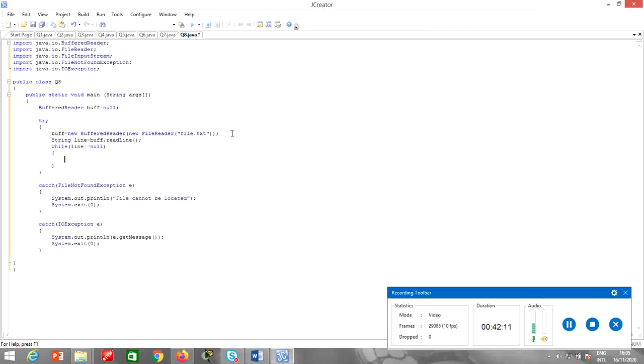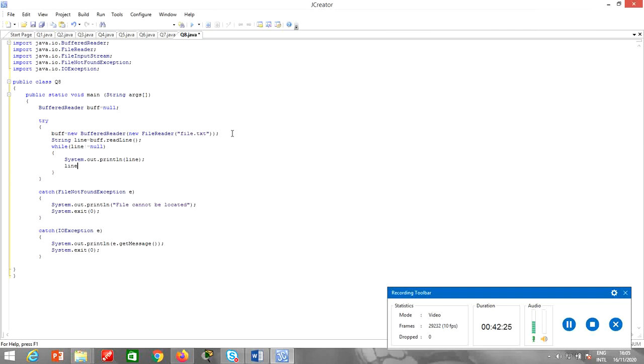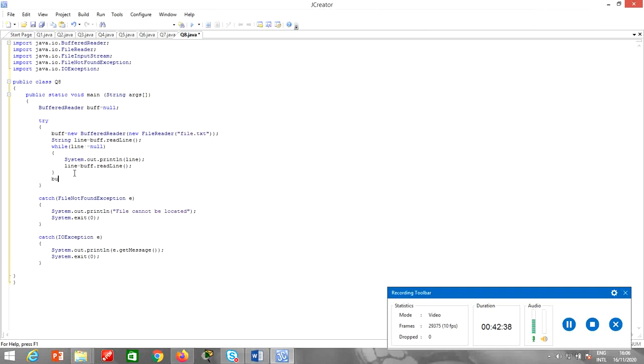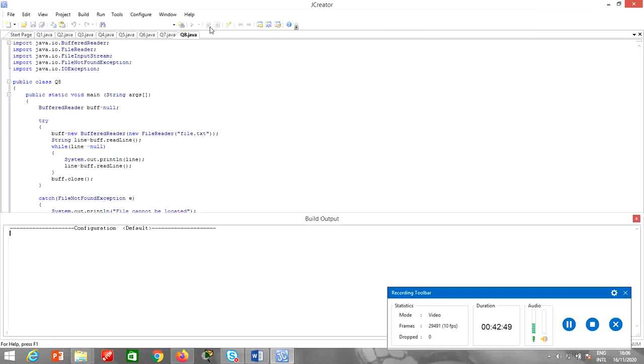So what will I do? I will read it, System.out.println, and I will print the line, and I will read it again. Line is equal to buff dot readLine, I'll print it and read it again. Then after this I'll close the input stream, buff dot close. After the while block I need to close it, but inside the try block, right? So that's it. Let's just try to read it.